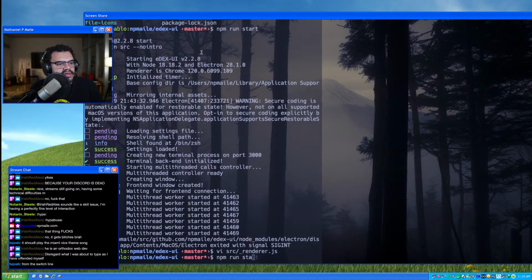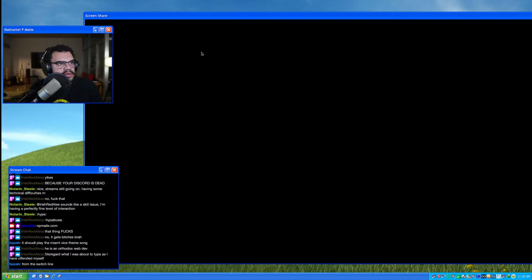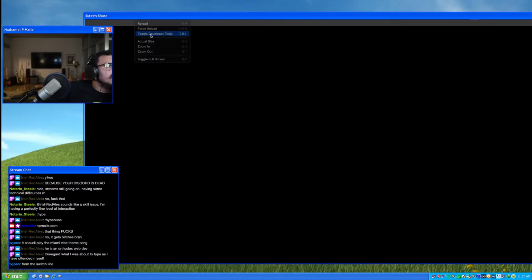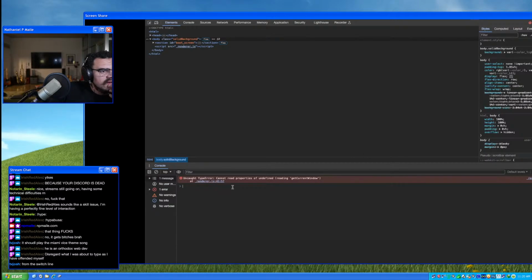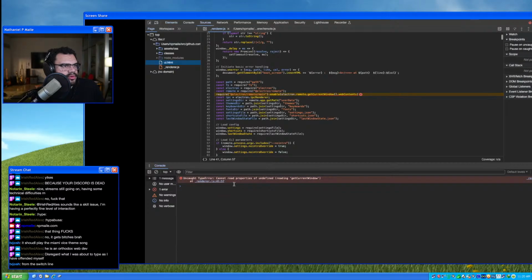npm run start. Come on. No. Can't read properties of undefined reading getCurrentWindow. So does that come from another place? Caught at render.js 4157. Okay, so I need to figure out where this all comes from, the remote getCurrentWindow.